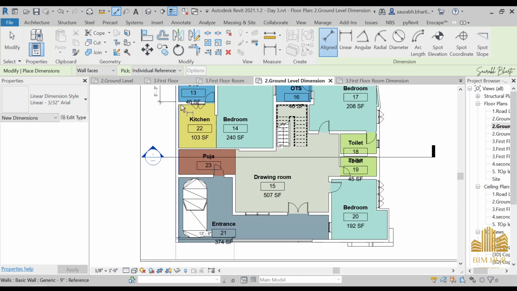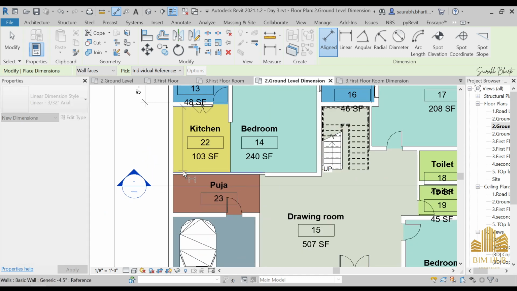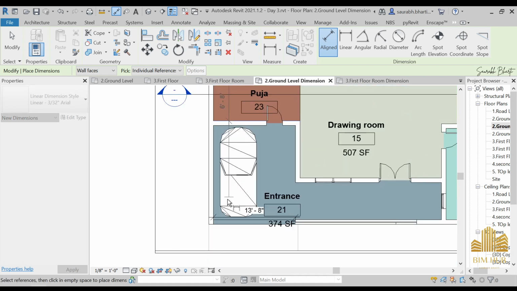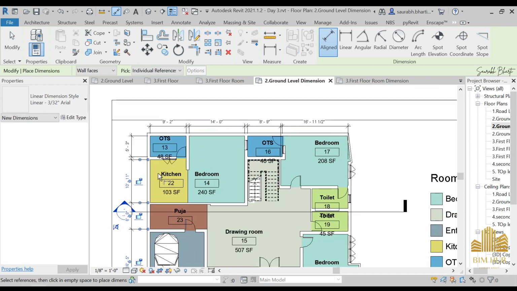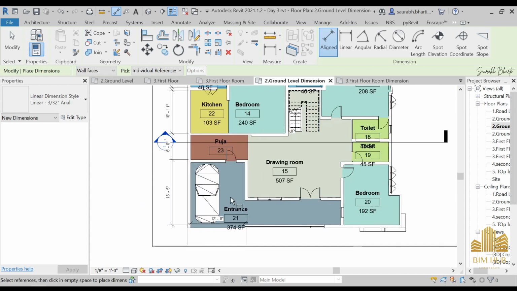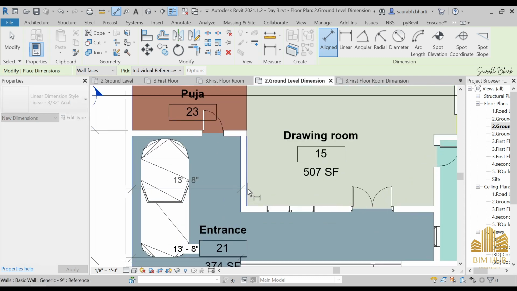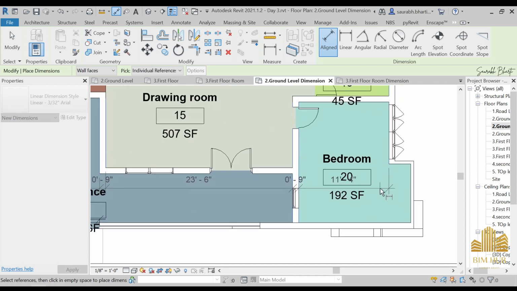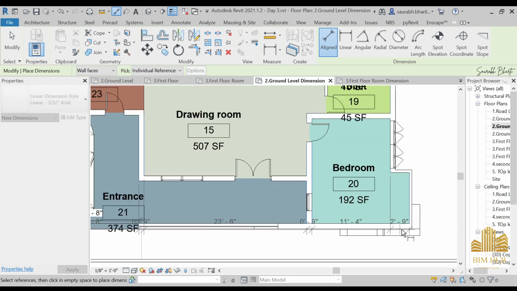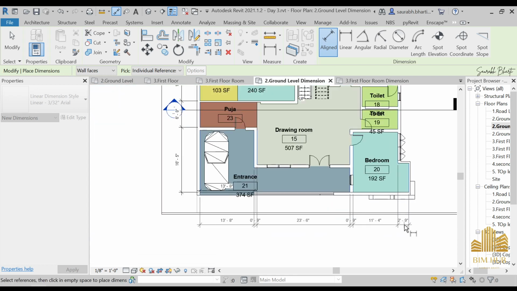Okay, then this one, you can also do this thing. This is also an easy part of it. So in Revit, you can take the dimension at once. For example, we have taken the dimension of all this, now we have to take the dimension of this part. So from this place to this place, from this place to this place, or till here, and now we are done.